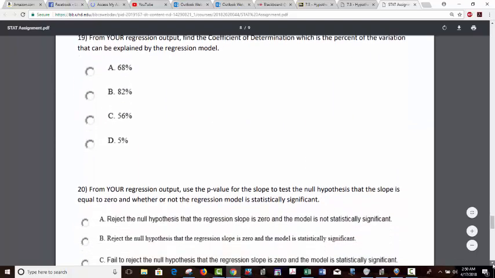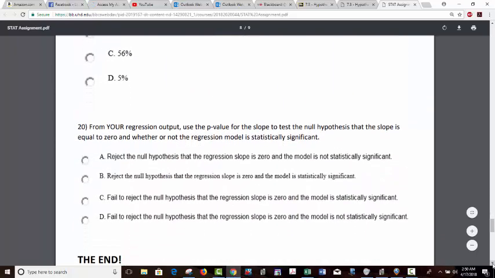And number 20, we use the p-value for the slope to test the null hypothesis that the slope is equal to 0, and whether or not the regression model is statistically significant. Another way I mention this in the notes is that it also means that x is a useful predictor for y if we reject the null. So if we reject it, our model's good. It's statistically significant, and we can be comfortable using x to predict y.